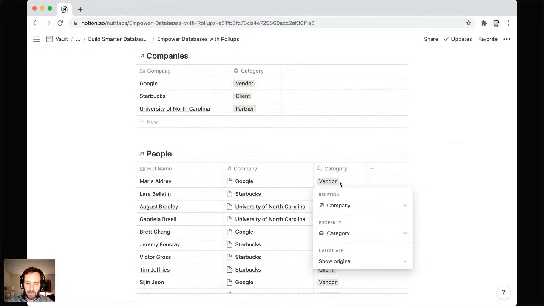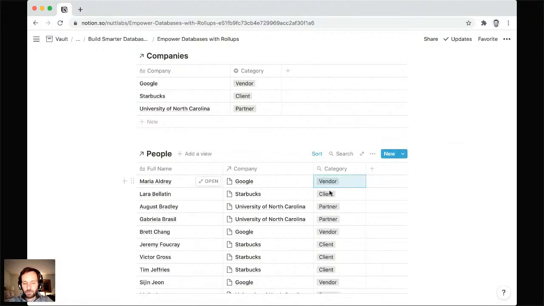So this rollup property here, you can see our three different settings. For the relation, we've chosen the company because we want to retrieve information from the related company for each person. And that information we want to retrieve is the category of the company. And then because we have just one company and one category per company, we don't need to worry about duplicates. So we can just opt to show the original value. And therefore, the category is going to populate automatically for each person based on the person's company.